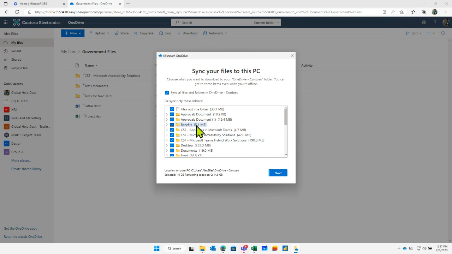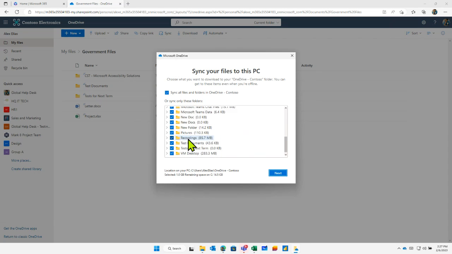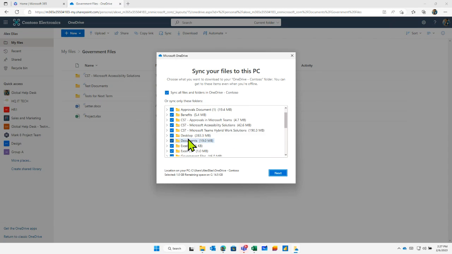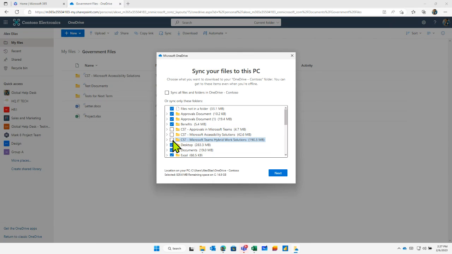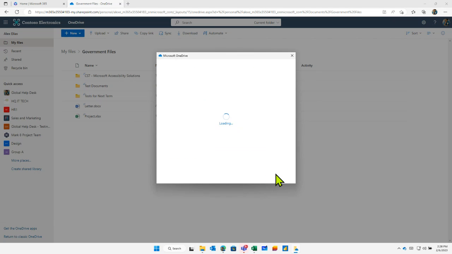Here we are. Now here we can choose which files we are syncing. So you don't have to sync all of your folders. So let's say, for instance, that this specific folder and these three specific CST folders, I don't need constant access to on my device. I don't have to sync them. So I can go ahead and press next.